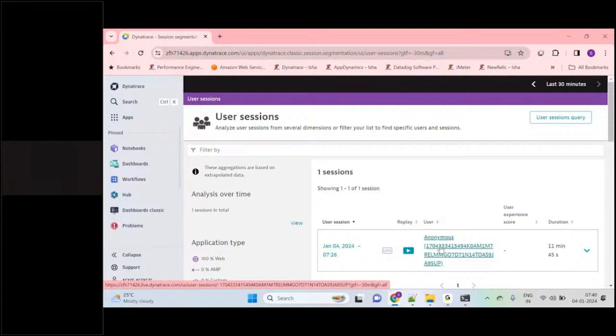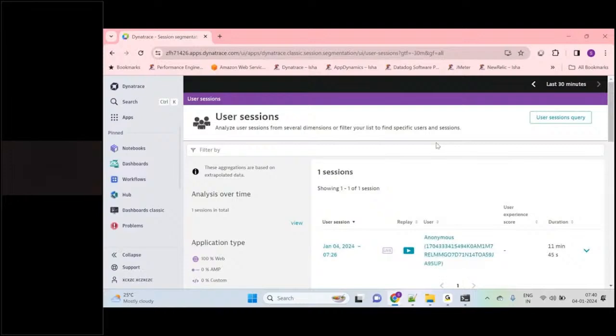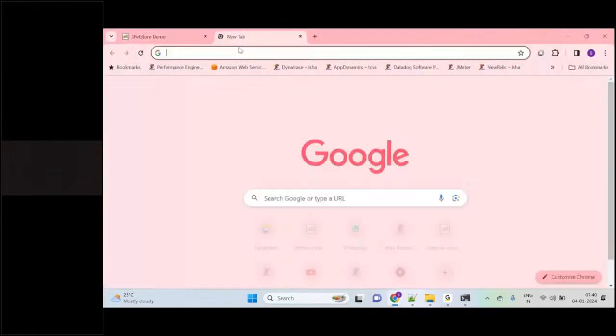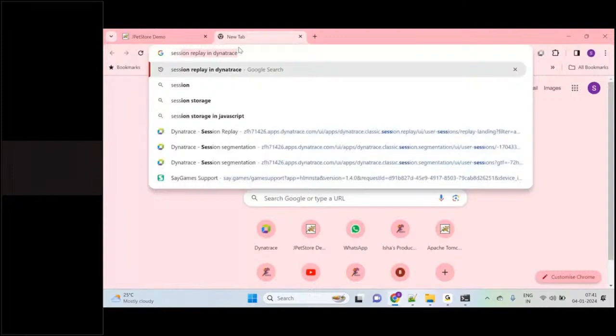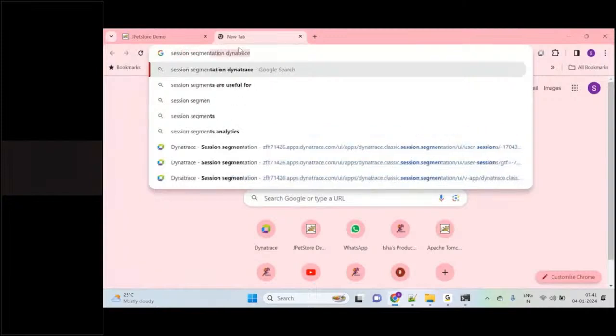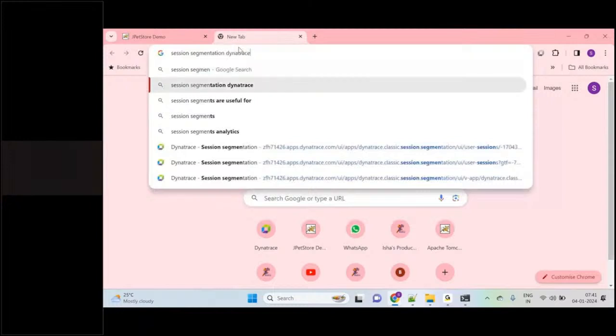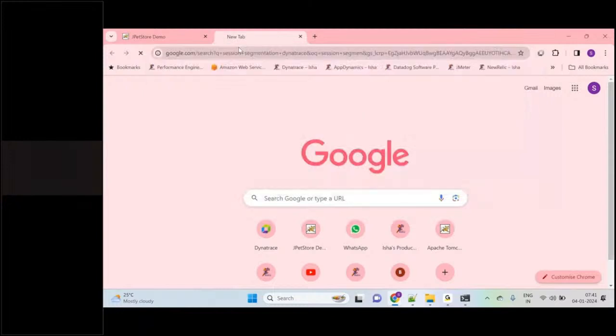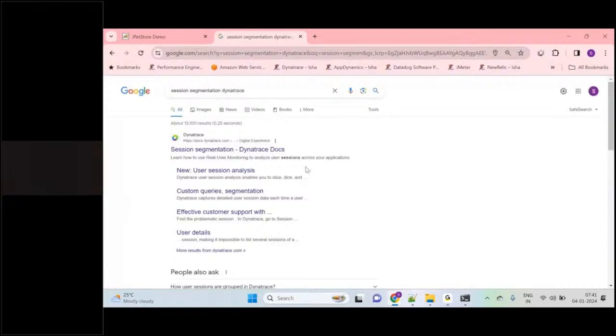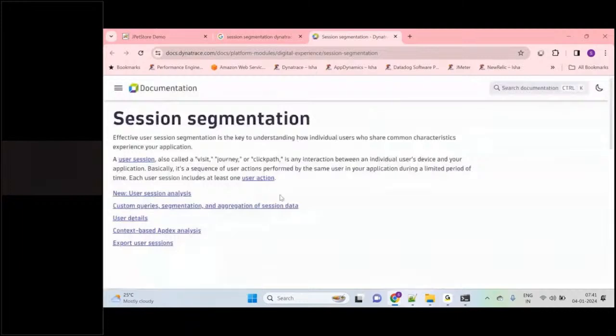Just a minute, I'll open the documentation also. Session segmentation. Okay. So effective user session segmentation is key to understanding how individual users who share common characteristics experience the application. A user session, this is what I told you, session segmentation, right?